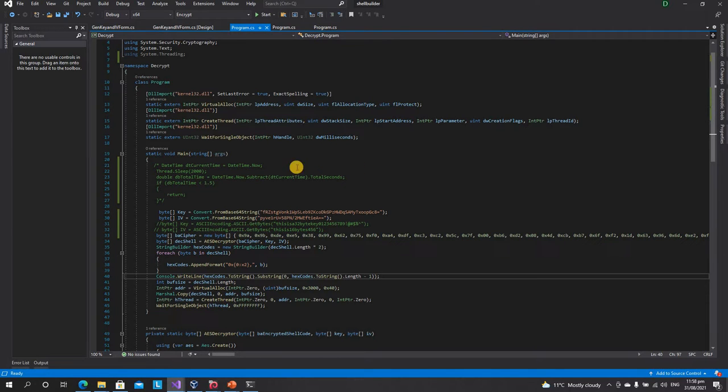So normally, for thread injection, we use three Windows APIs. One is VirtualAlloc, the next one is CreateThread, and the last one is WaitForSingleObject. These three are the main Windows APIs that we make use of to create a thread injection manually.